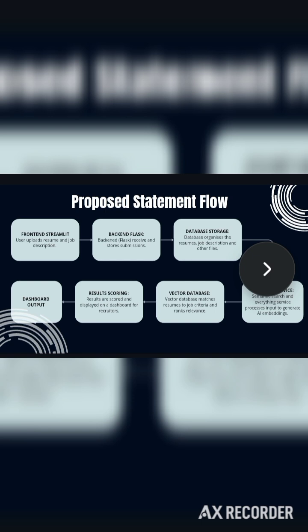For example, if resume A mentions Python, SQL, and Excel, and the job description requires Python and SQL, resume A will get a higher similarity score than resume B, which only mentions SQL, or resume C, which only mentions Excel.